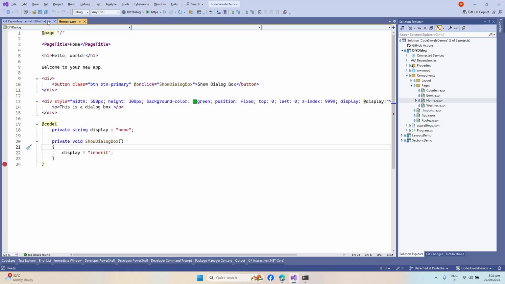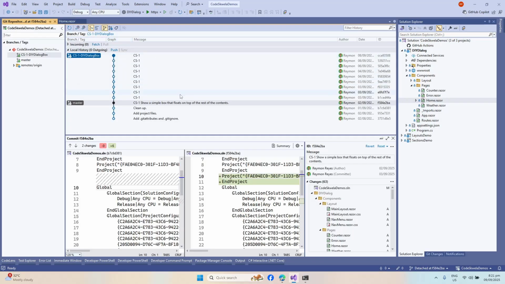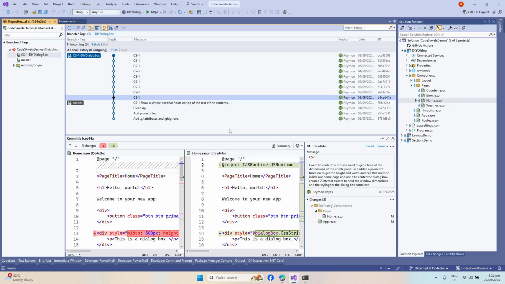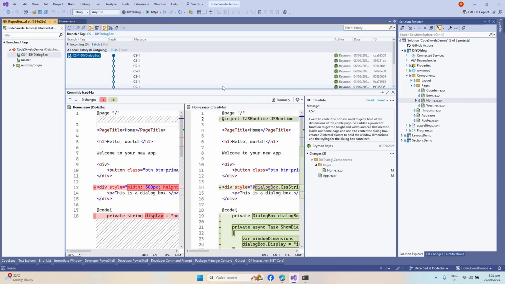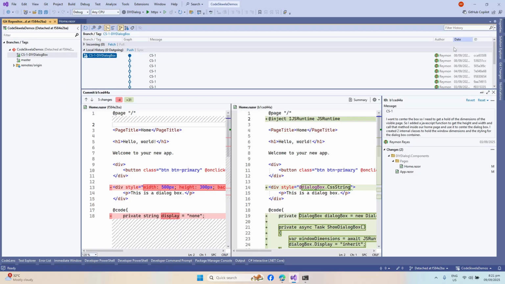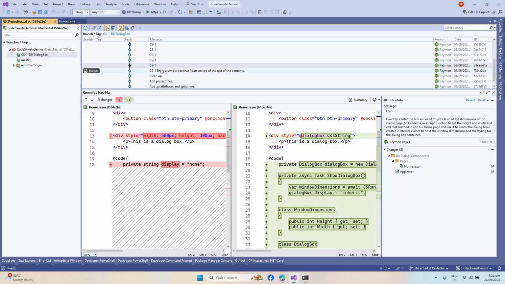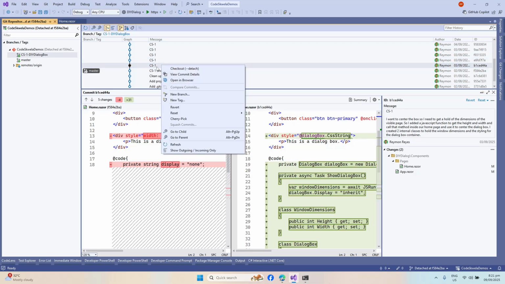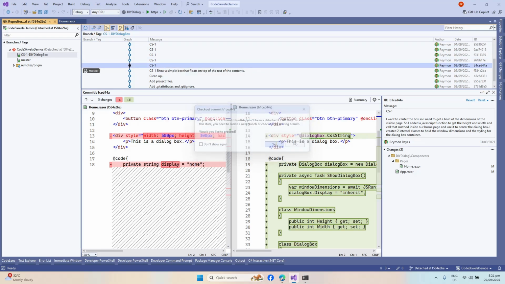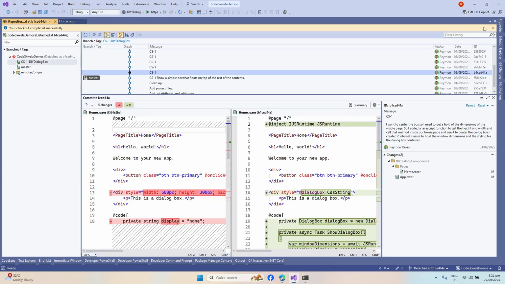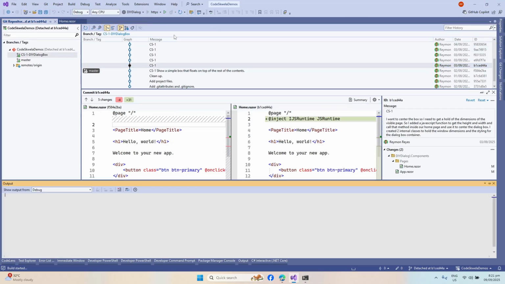Okay, so let's stop this for a moment and switch to the next thing that I did for this one. What I did with this one is to center the box. So let's just check this one out, and run the application.